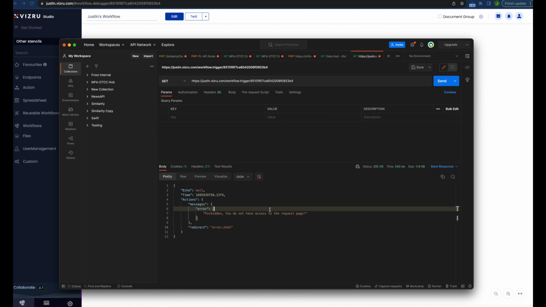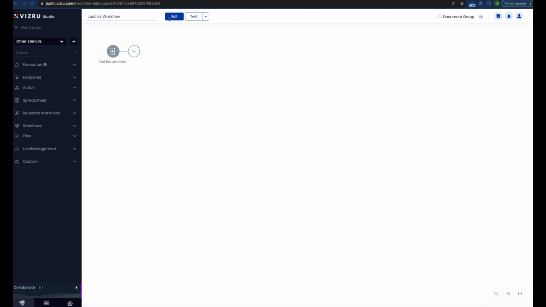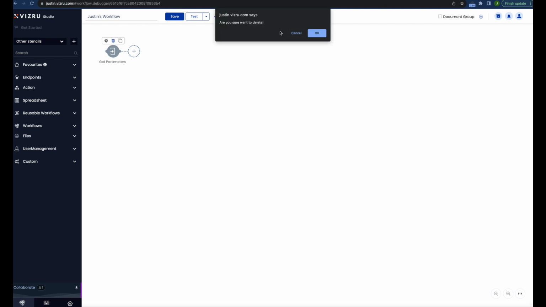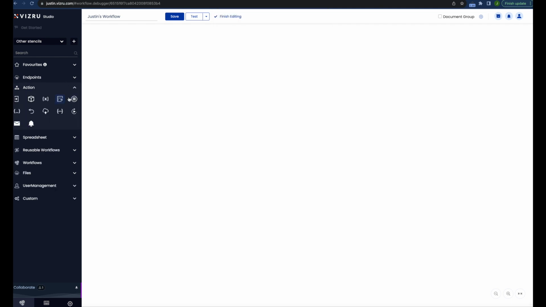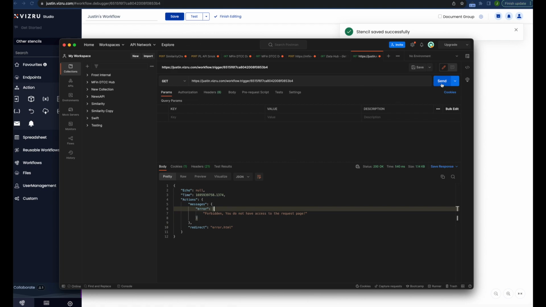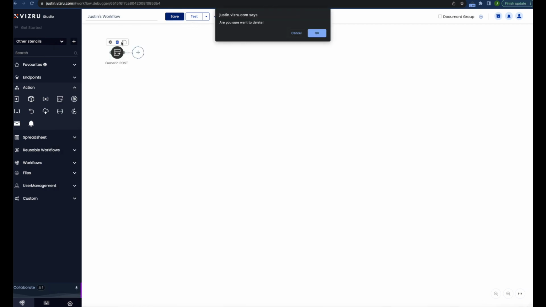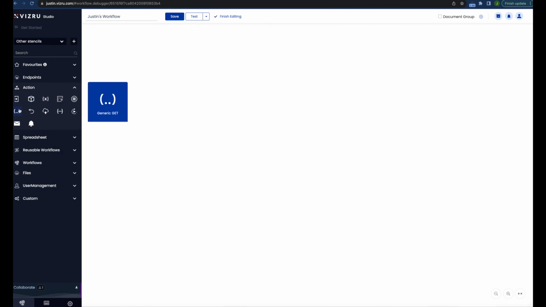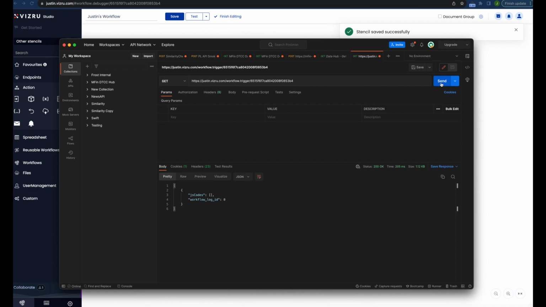Okay. Now let's try the same thing, but we'll use the post block. Okay, we see that that worked. We get an empty response, but we can clearly see that the workflow executed. Now, let's try with the get. All right, and we get the same response.